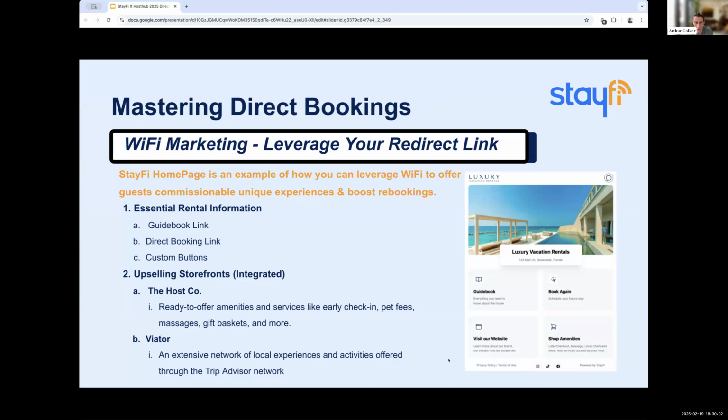Here's just a little more detail on the homepage, what people are putting there. Again, this is the page that guests are taken to after they log into the Wi-Fi. It's unique for each property. And you can also send a link to this homepage through our text and email tool automatically to the guest after they log in. That way they have it for the whole stay. Things like a guidebook link, a link to book this property again or go to your website.